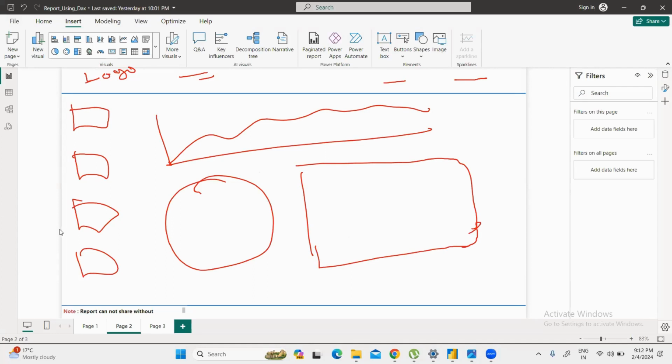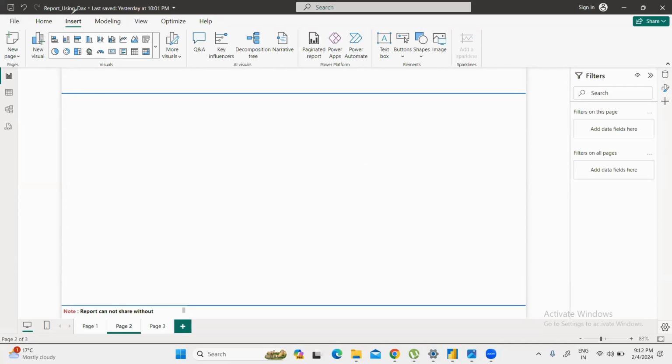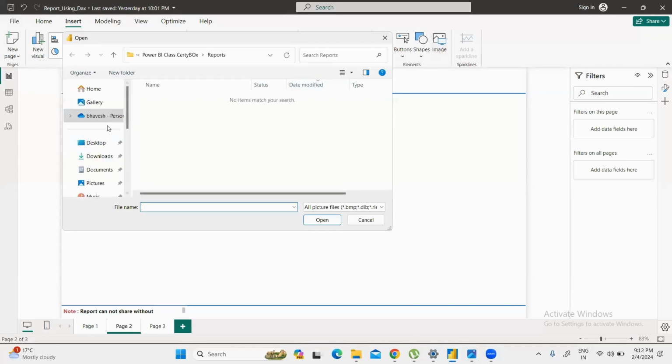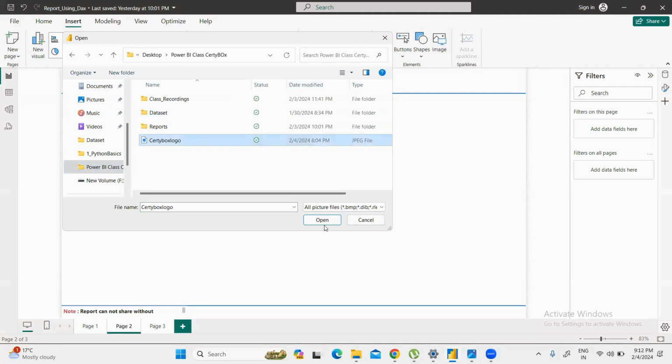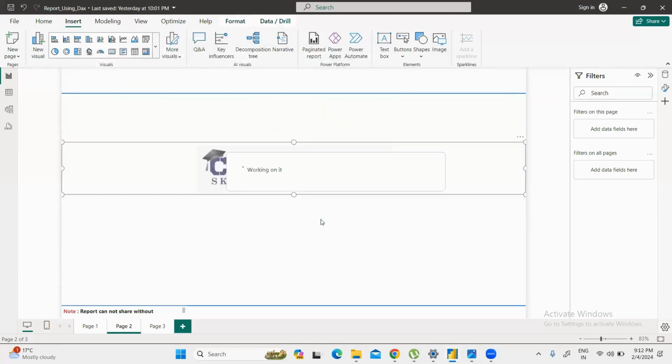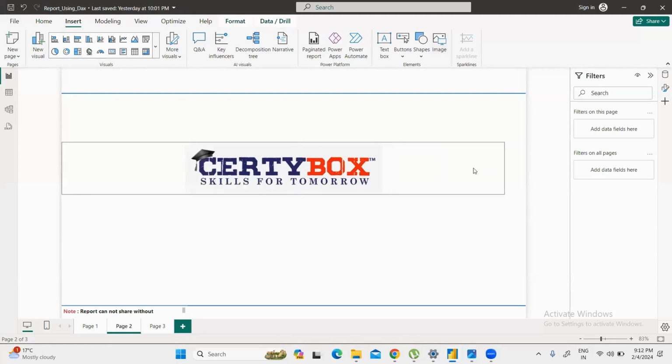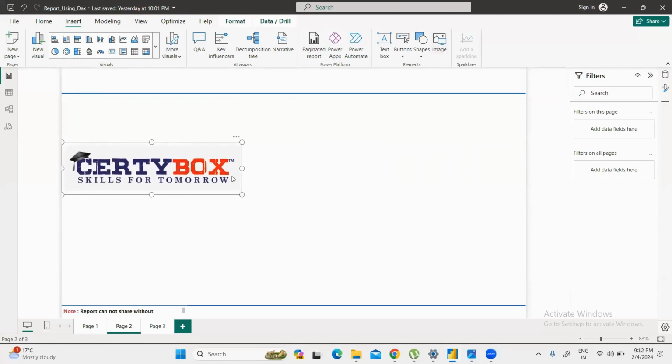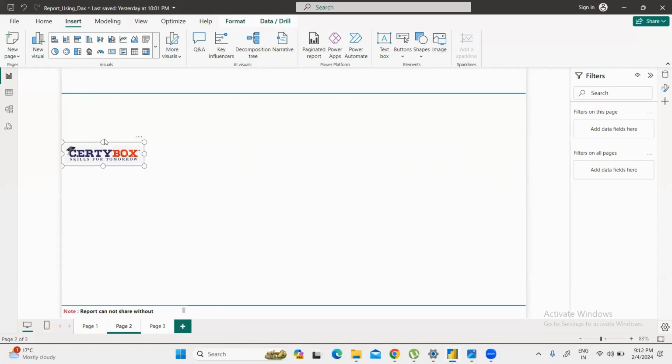So first delete this, and then we go to Insert. In this Insert we have Insert Image. We already saved the image. That image was, I think, this one, the Certybox logo. So I'll take this logo. Yeah, this is my logo, and I am putting it at the top. Fine. So here it is, the logo of Certybox, and we want to put some vertical line with this.